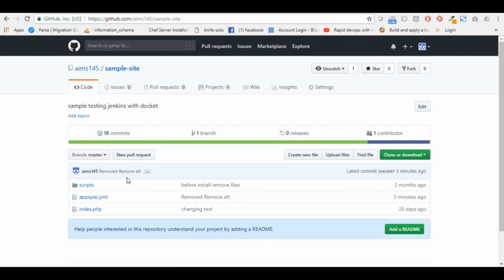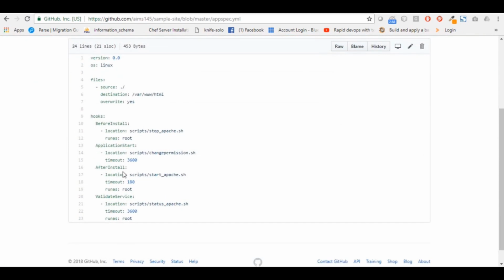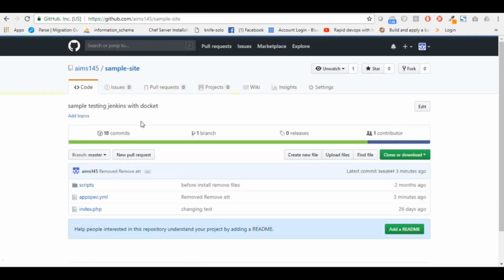So you need to understand how this appspec.yml file works. So take a look, or you can download this file from the GitHub repository. I'm going to give the URL of my GitHub repository in the description section. You can get it from there. Okay, so this is all about the AppSpec YML.